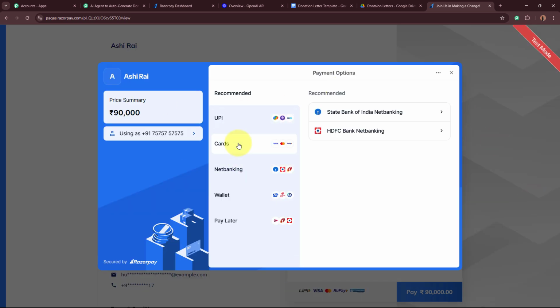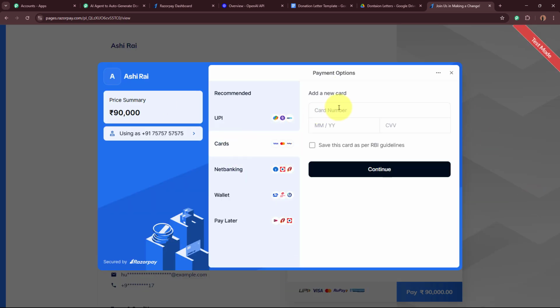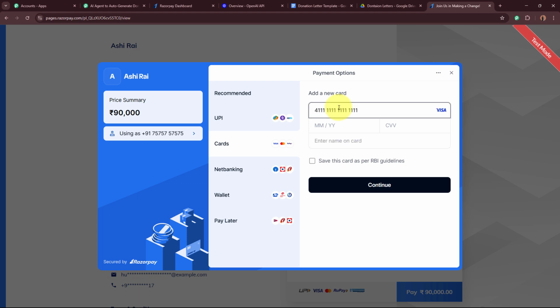As I've done that, it is asking for the payment, which I'm going to select as card method right here. It is asking for the card number, so I'm going to enter the dummy card number. For the expiry date, I'm going to write 0529, and for the CVV, I'm going to enter a dummy CVV, okay?